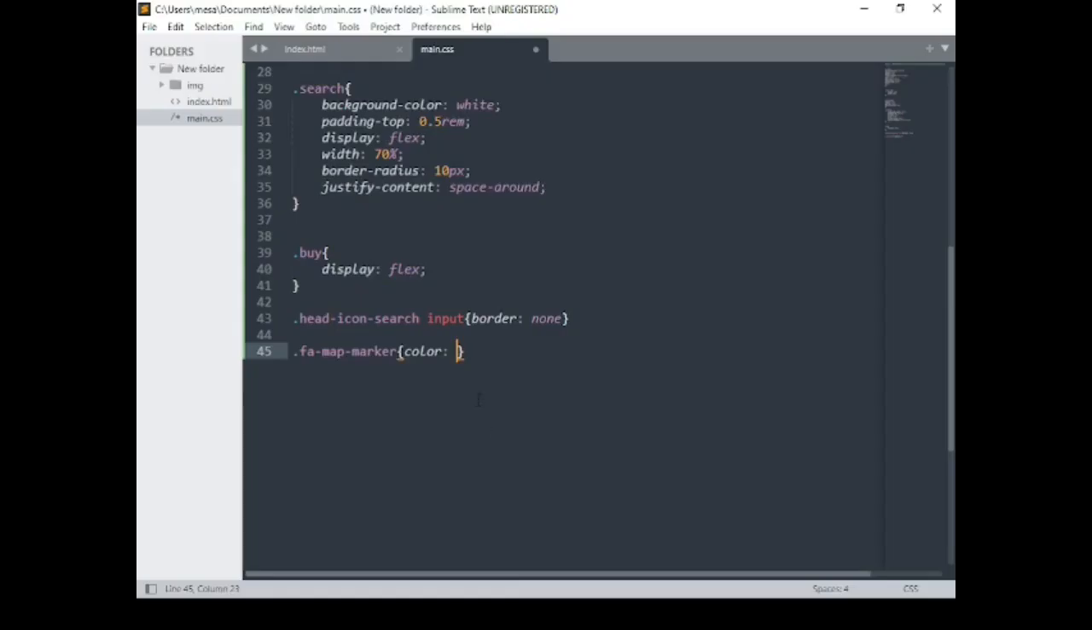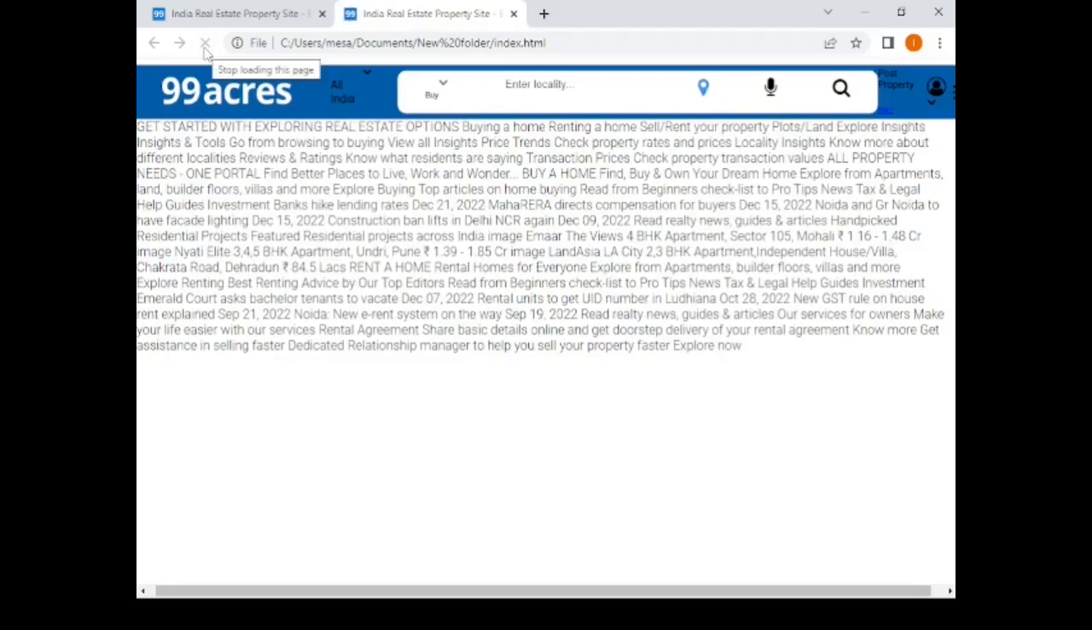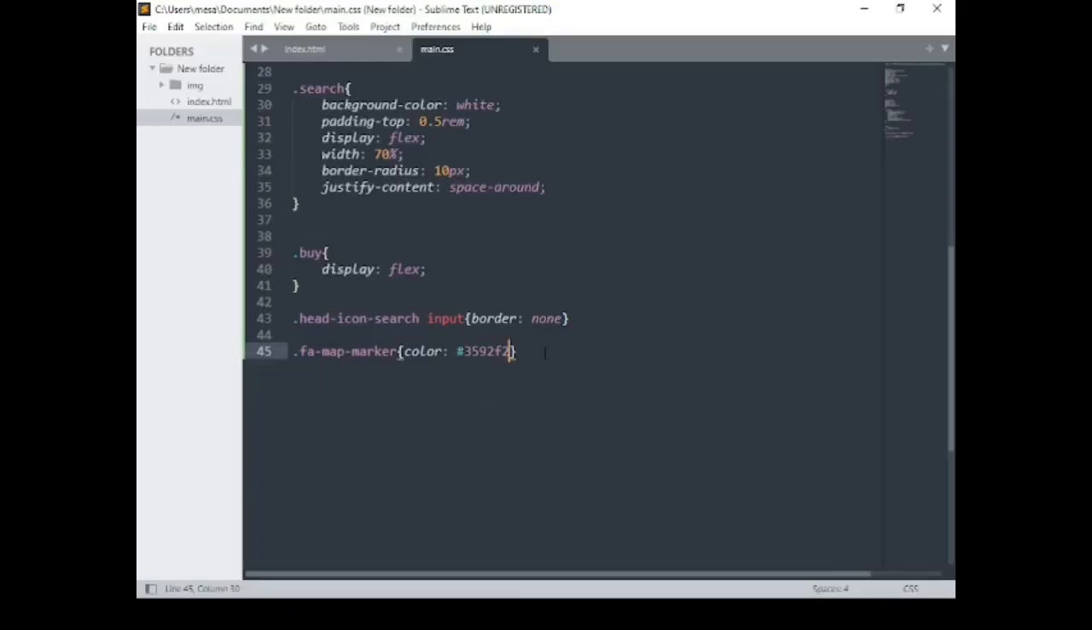So for me to do that, I'm going to have to style, let's call it, 359F2. There you can see the color changed, so I need to continue styling it. I just need to put this same color on the other font awesome icons. So let me just duplicate it.